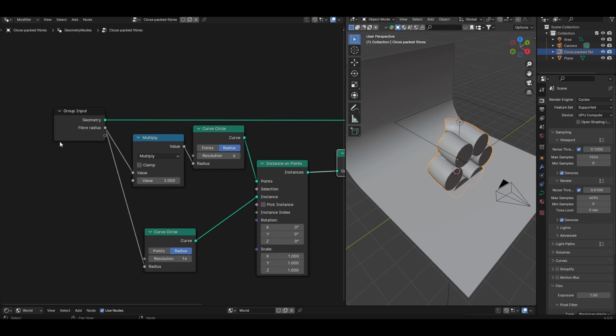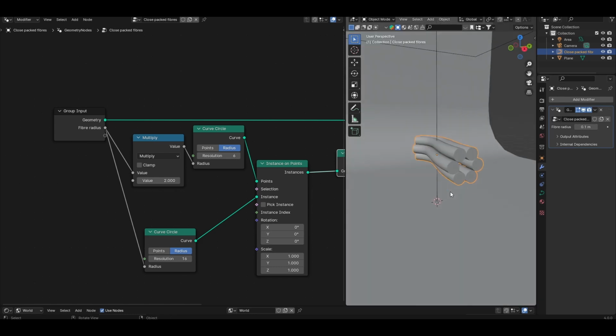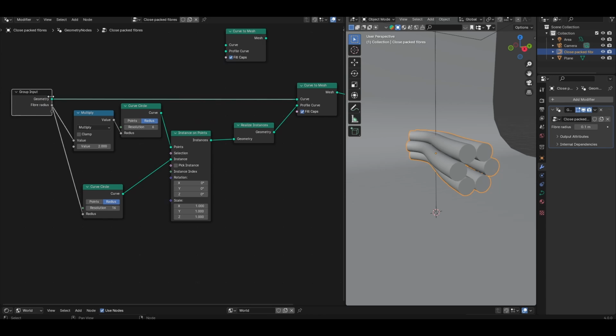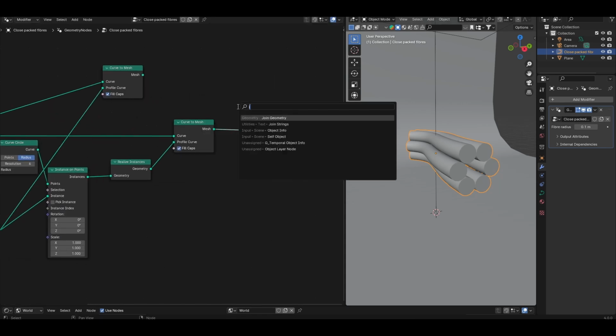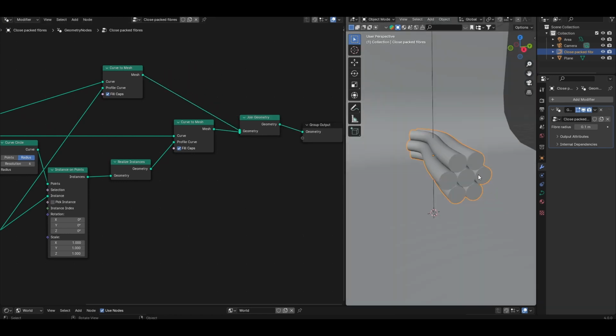Since we expose the fiber radius input, we can come to the geometry nodes modifier tab and toggle the fiber radius. We now need to add the central fiber, which is currently missing. Duplicate the curve to mesh node and take the original input geometry, which is our Bezier curve, and connect it to the curve input. Take the same curve circle that we used to create the peripheral fibers and plug that into the profile curve and add a join geometry node and connect this second curve to mesh into the join geometry, and that creates our central fiber as well.